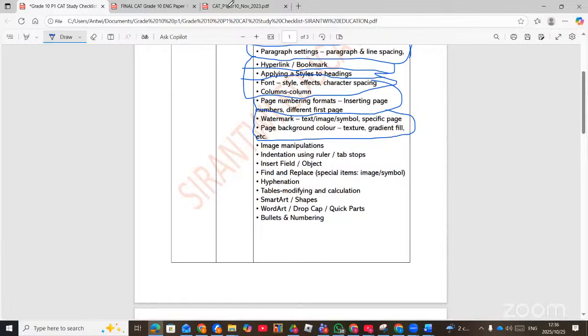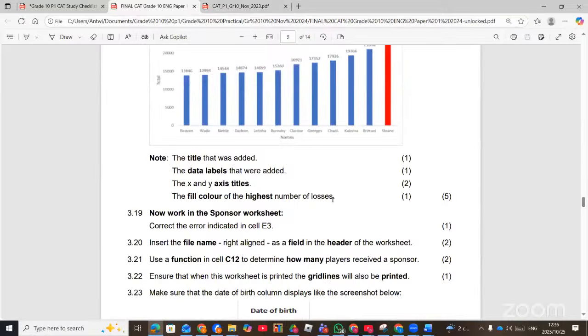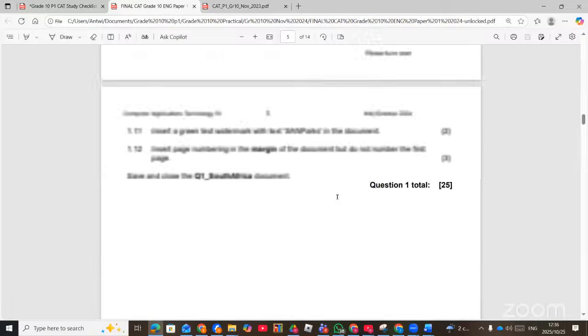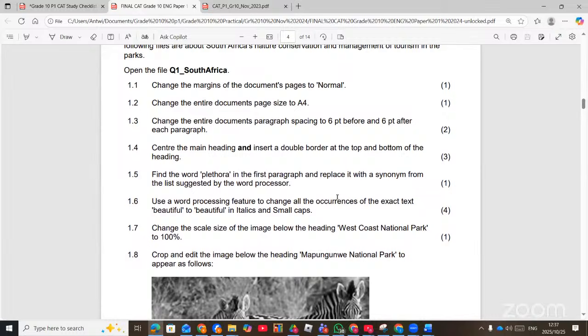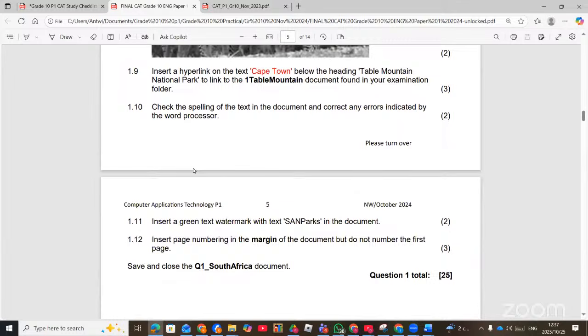If we look at this question, last year question paper, there was a watermark question. I think that was question number, there was a watermark question. No, this is find and replace. Yes, 1.11. It says insert a green text watermark with the text SirAntwi in the document. Now we need to insert a watermark.